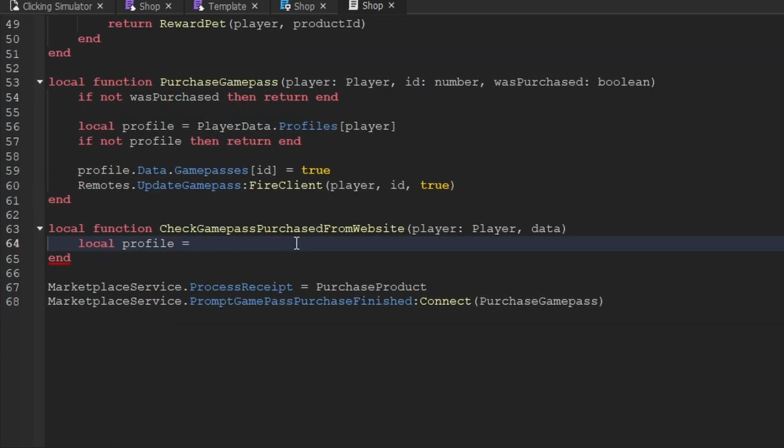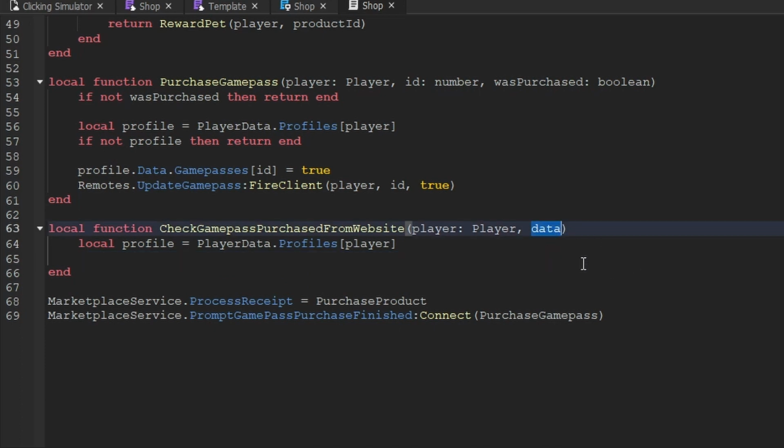Now, inside of this function, we're going to create a variable called profile, and we're going to actually get the player's profile. Now, you might be thinking, well, isn't that profile's data already passed to us with this function? Well, technically, yes, the data is passed to this, but that's just a reference to that data. So if we actually modify this data variable, the profile doesn't actually update.